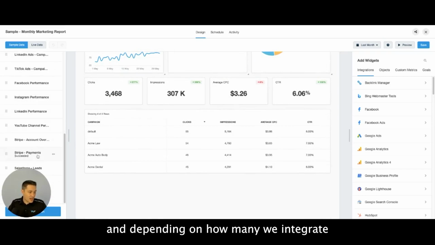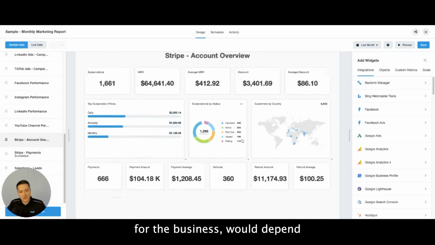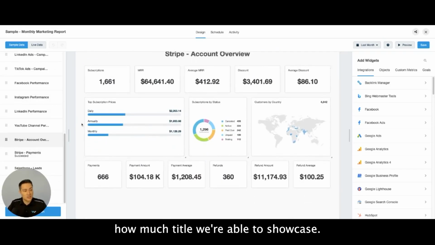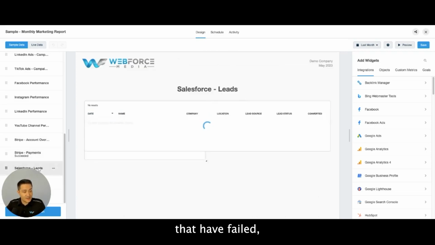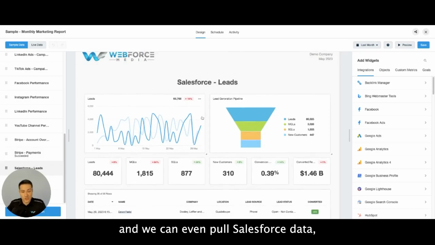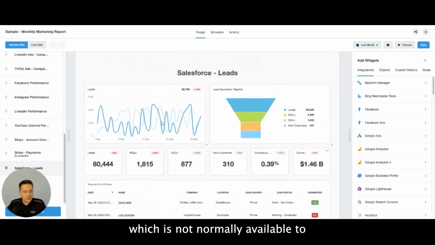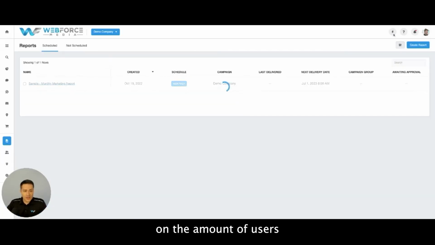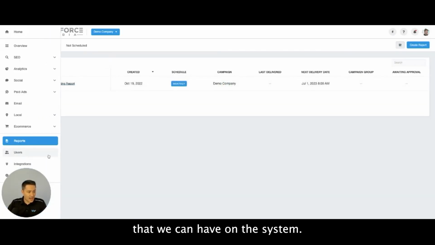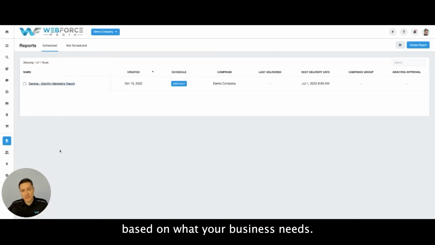And depending on how many we integrate for the business would depend essentially on how much data we're able to showcase. We can see Stripe transactions that have succeeded, Stripe transactions that have failed, and we can even pull Salesforce data, which is not normally available to entry-level users. There's no limit on the amount of users that we can have on the system, so you can pull your entire team and we can then customize the solution based on what your business needs.